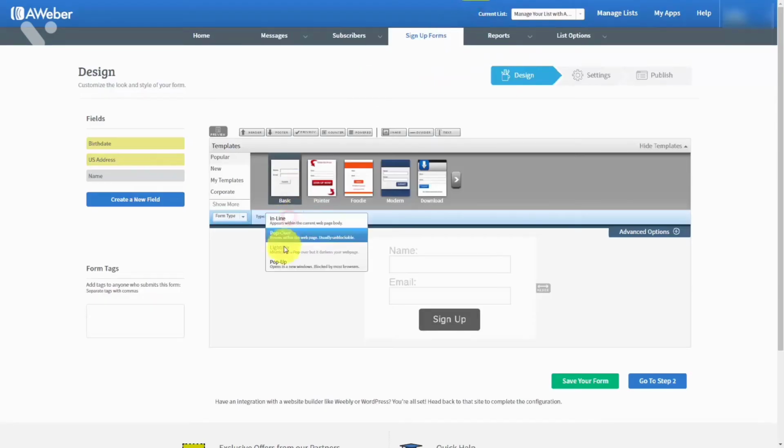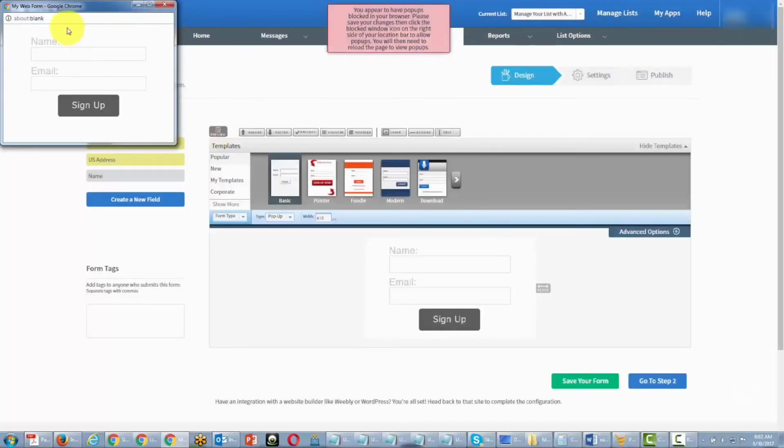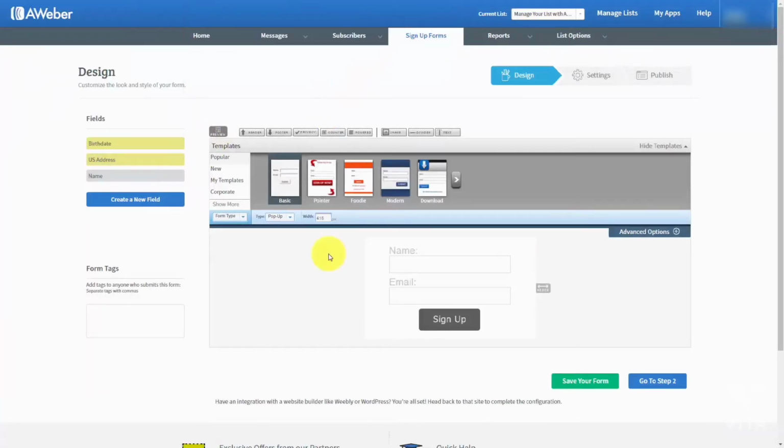You can also do a pop-up. And once again, this is how your pop-up will look over the page. We can change the width of the overall form.